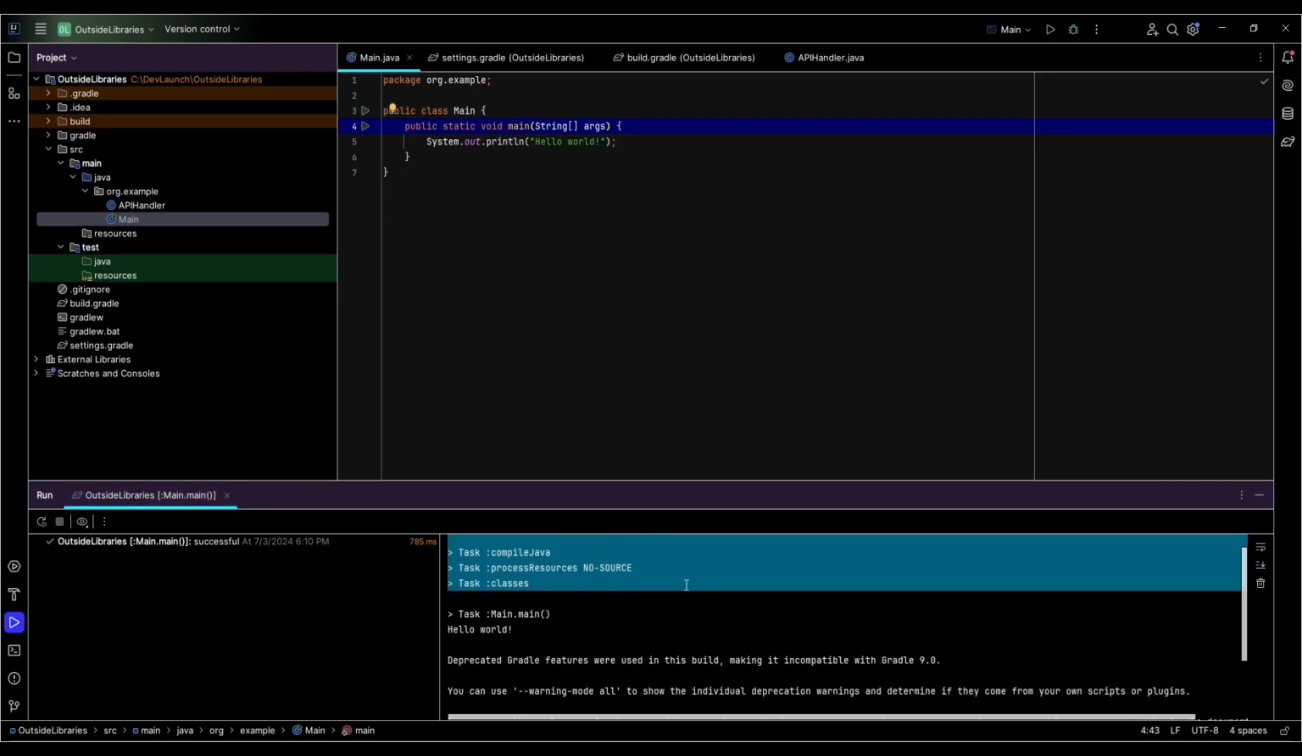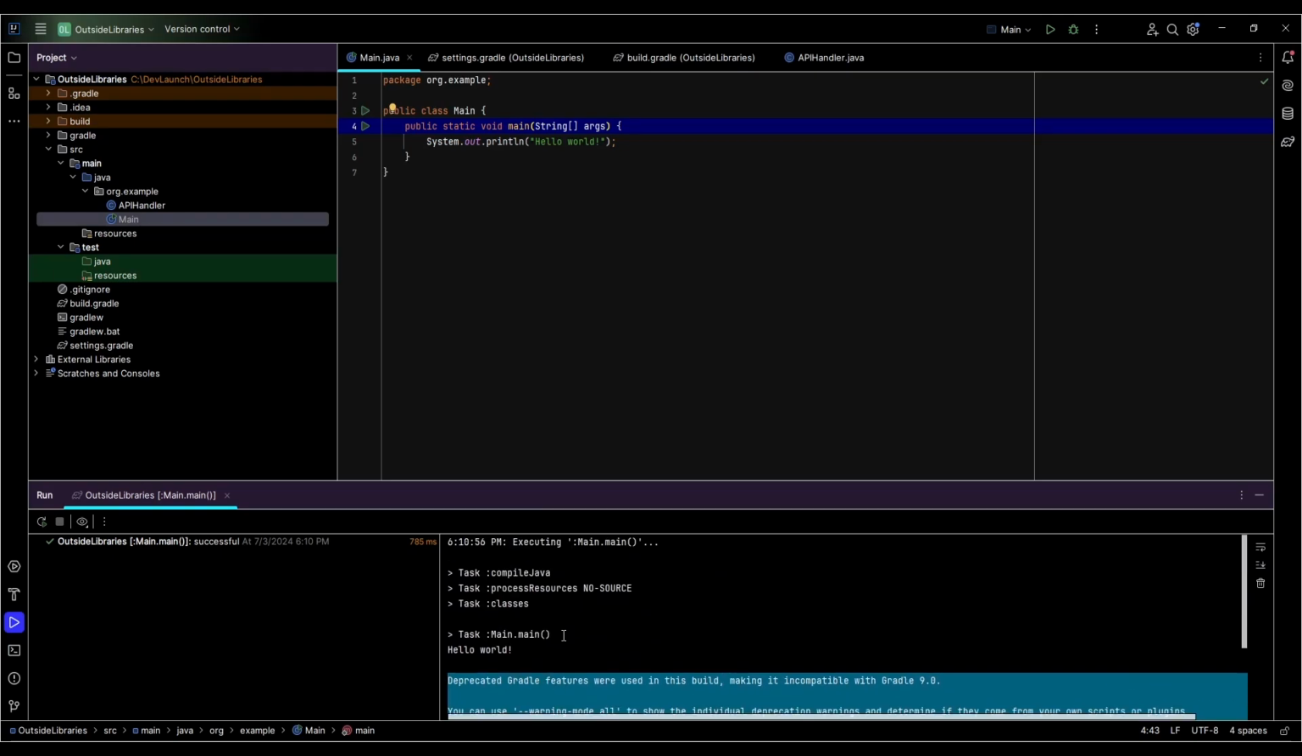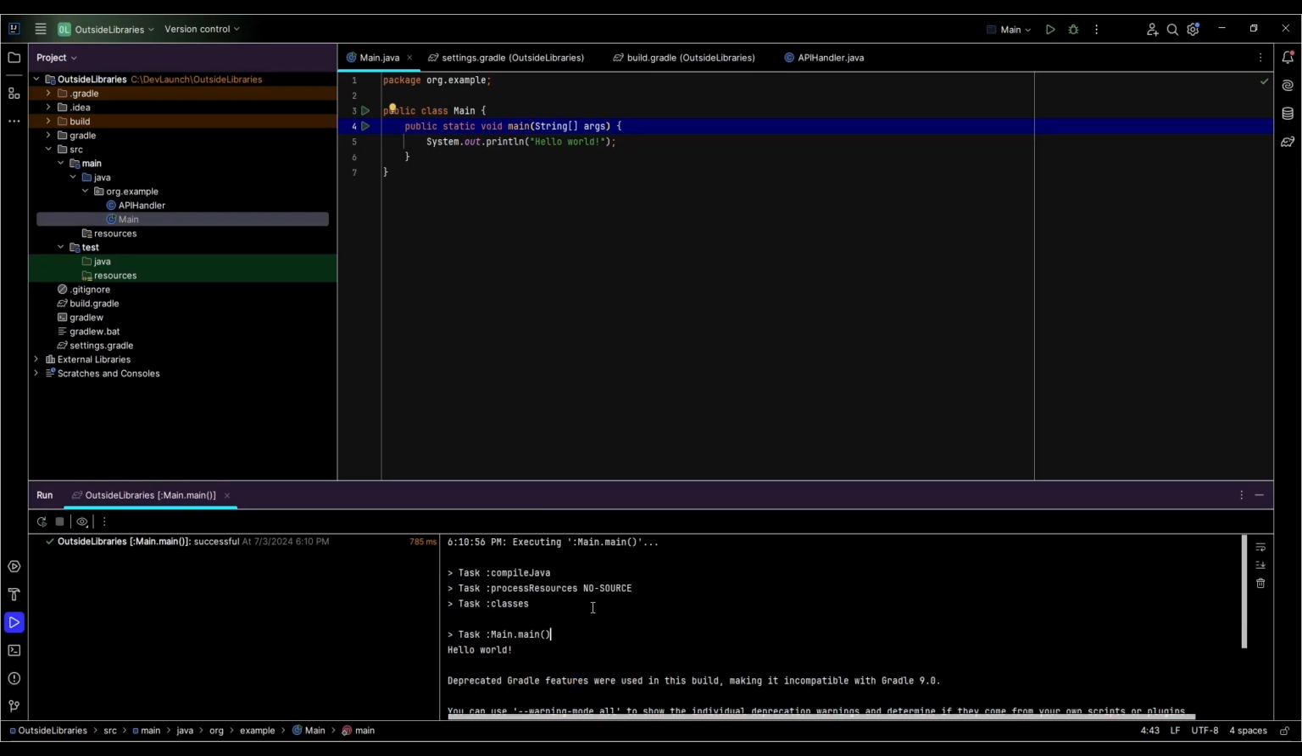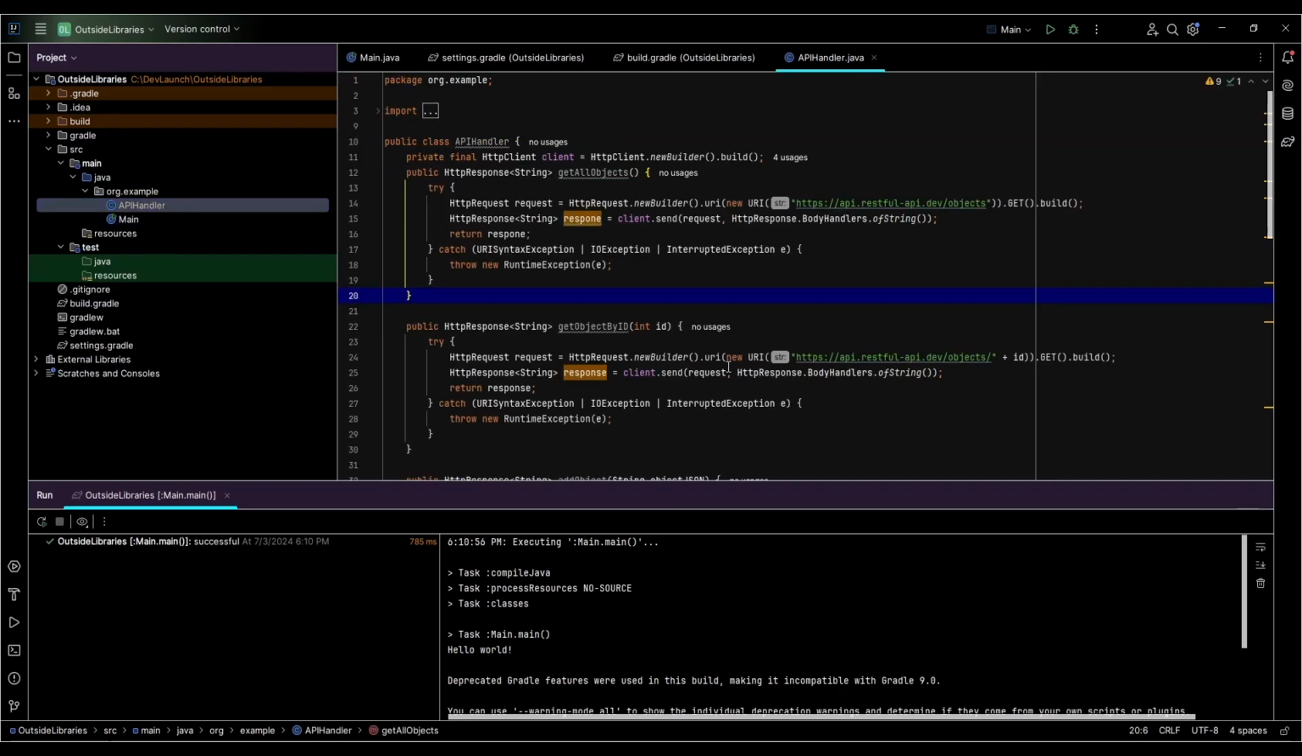There is a little bit of boilerplate being put here, but this is really not hurting anyone. And I will say that it is working properly. Our API handler as well will be working without any issue. So that's essentially it about how to create a Gradle project and what exactly it means.